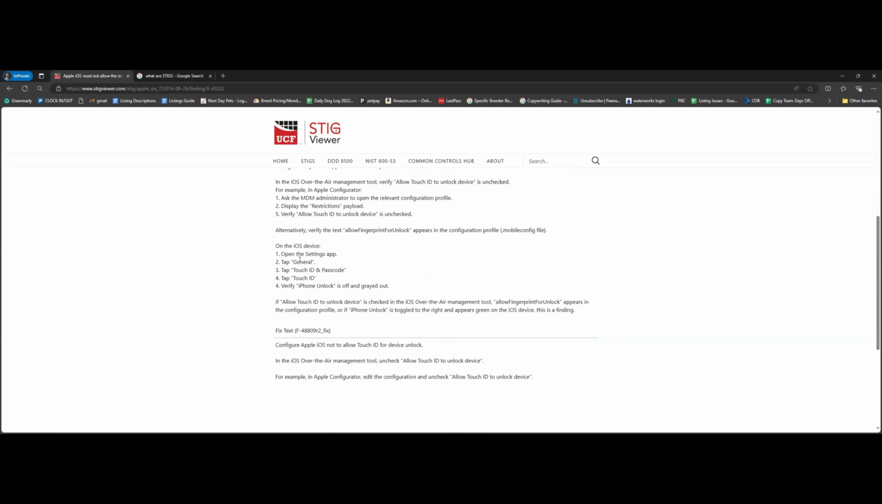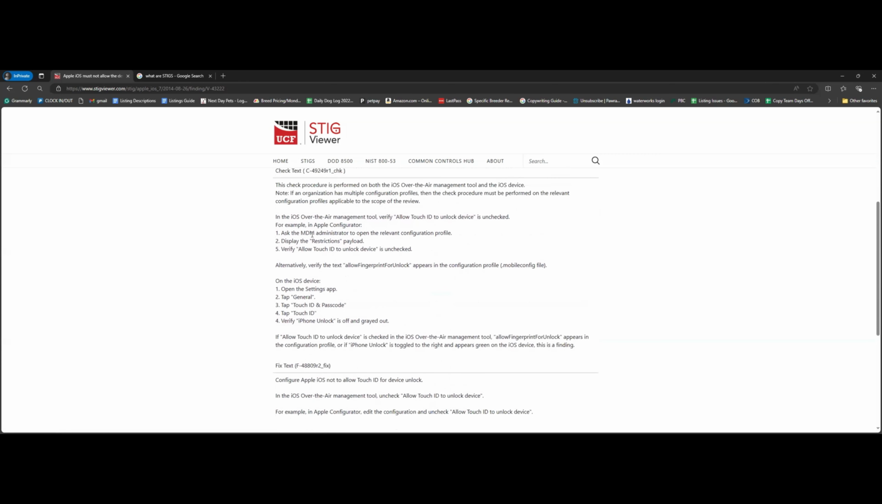So it's saying, ask the MDM administrator to open a relevant configuration profile, display the restrictions payload, and verify that allow Touch ID to unlock device is unchecked. So the mobile device manager, whoever's the administrator, will have to go to the restrictions, see what's restricted, and verify that allow Touch ID to unlock the phone is unchecked. Then it gives an alternate way to verify. Allow fingerprint for unlock appears in the configuration profile .mobileconfig file.